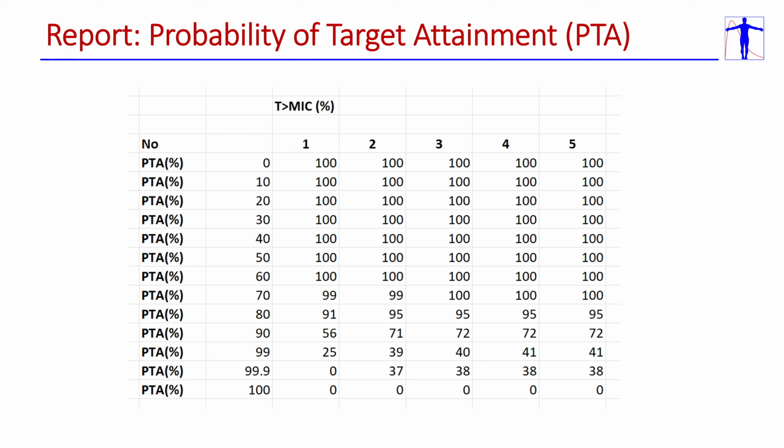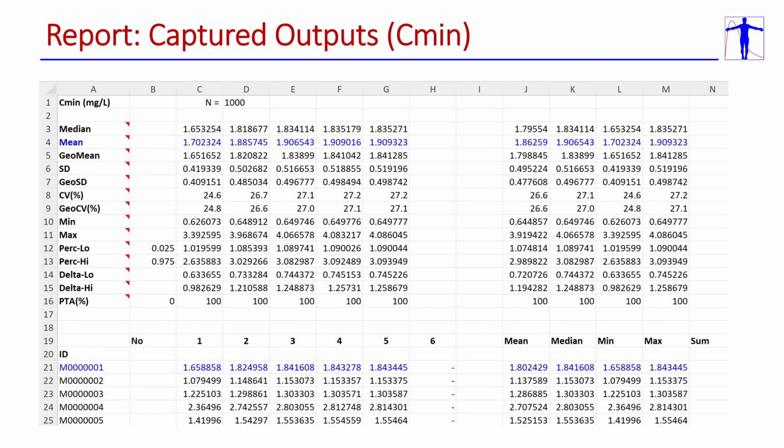This table shows the PTA in each dosing interval for increasing threshold values. There is no need to repeat the Monte Carlo simulation for each threshold level. Simply changing the threshold value is sufficient. This worksheet lists the captured minimum concentration in all dosing intervals. Here, the PTA threshold level in cell B16 represents the MIC.